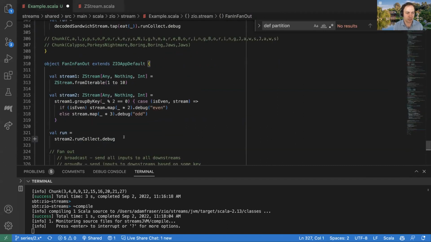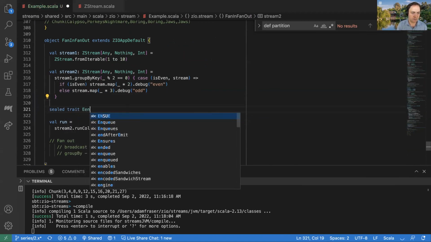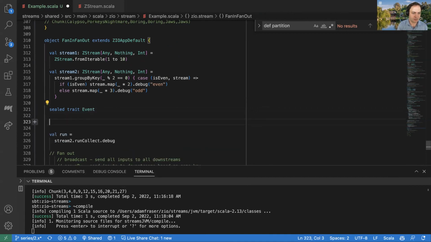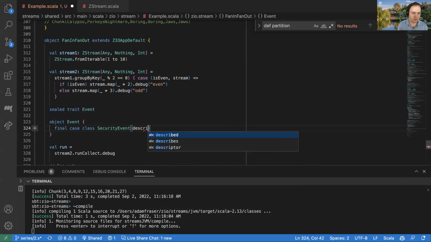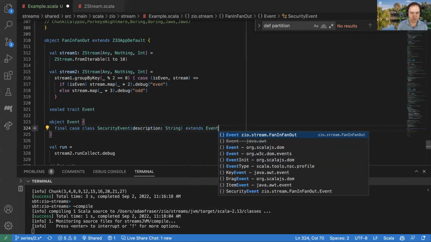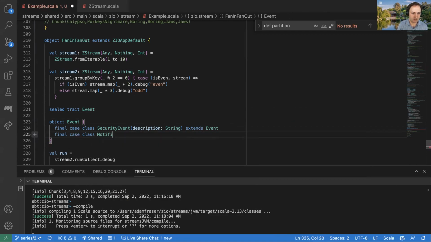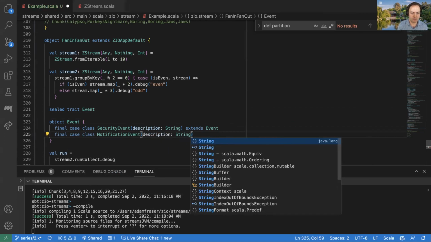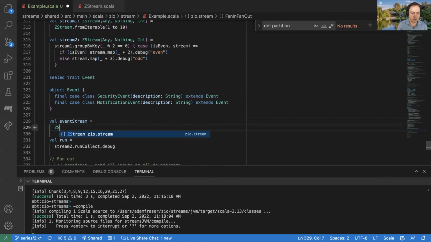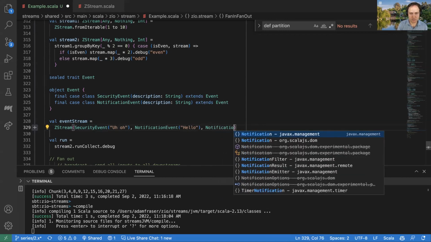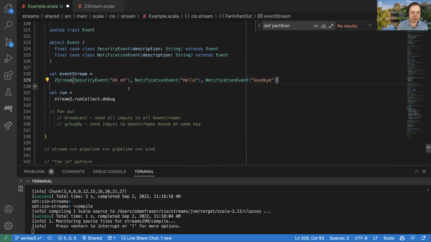So maybe we could actually look at that. Let's say we had a sealed trait event. And then we have object event. And then we had a final case class security event, and maybe it has a description. And I'll call this a notification event. It also has a description. All right, so we've got these events here.